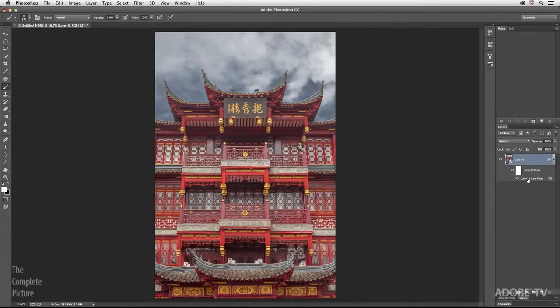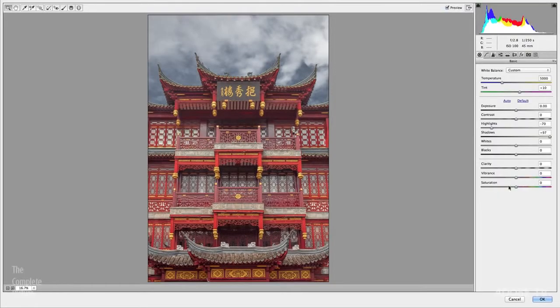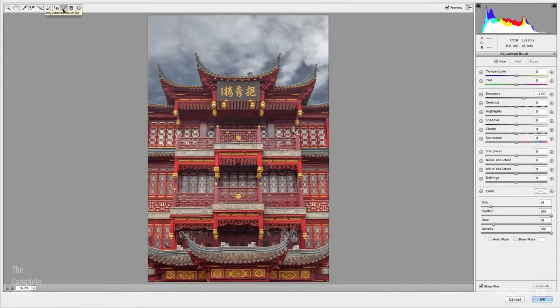So if I want to do that, all I need to do is double click where it says Camera Raw Filter. That will bring up the Camera Raw dialog box. And let's say we want to go in and maybe make a selective adjustment. You can see here that I have access to my adjustment brush, to my graduated filter, and to my radial filter. So let's make a slight adjustment using the adjustment brush.